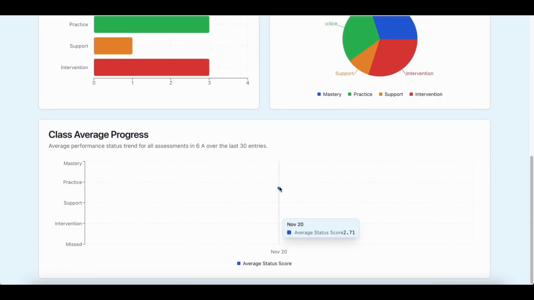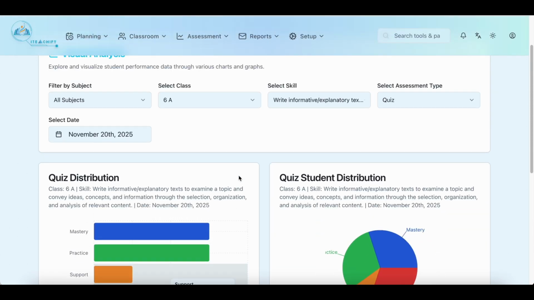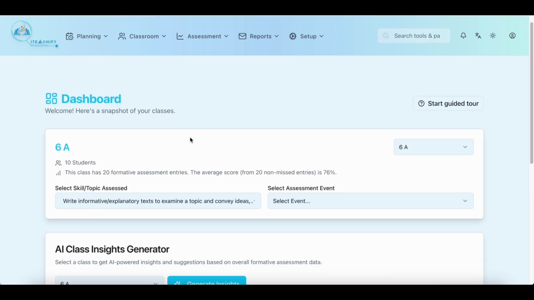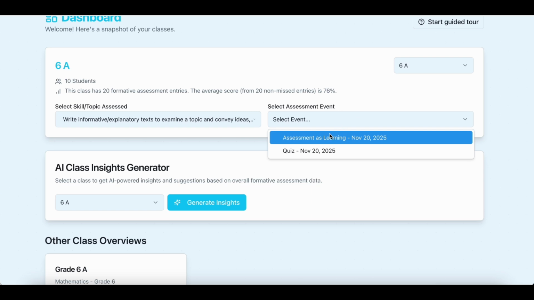a dot chart. Now if you go ahead and click on the logo, you should be taken to the dashboard, where you can also get an overview of your students' performance as well, along with a breakdown of the selected event.